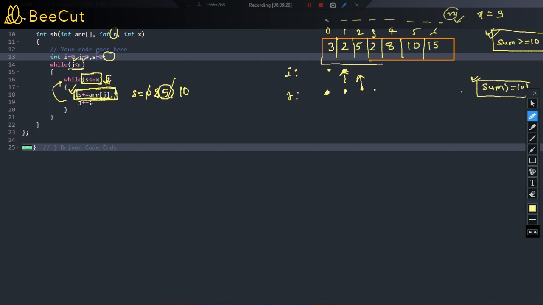So j is now pointing to which index? This index, right? I hope you got the point where j is right now pointing to. This is i, where i is pointing to, and this is where j is pointing to. So you have traversed this entire region.